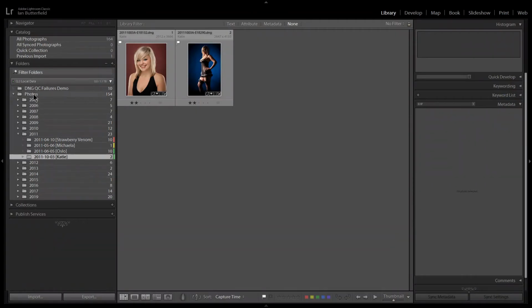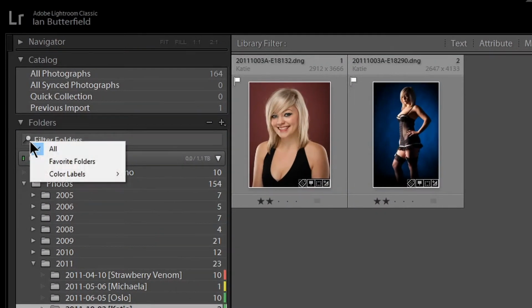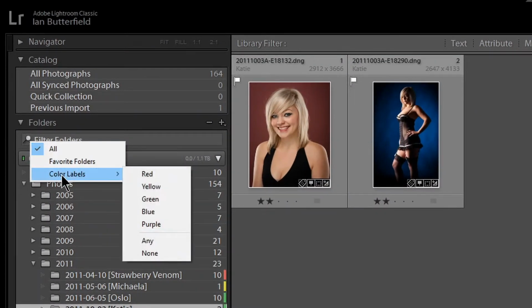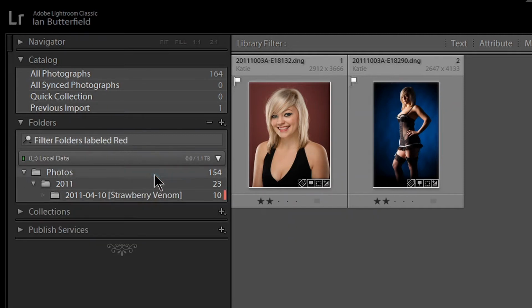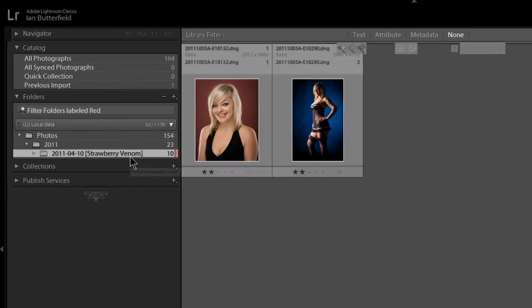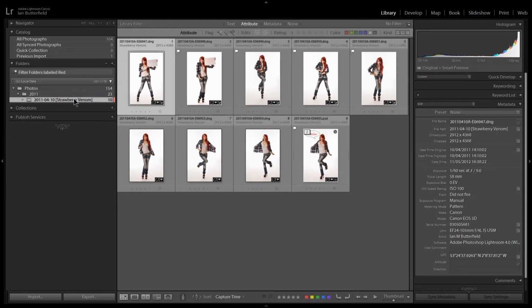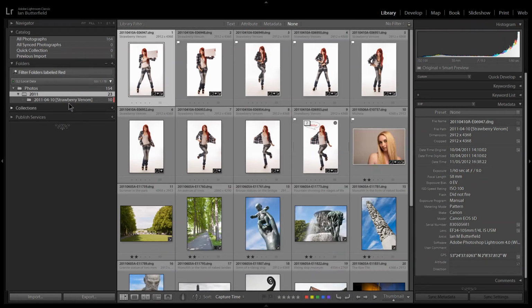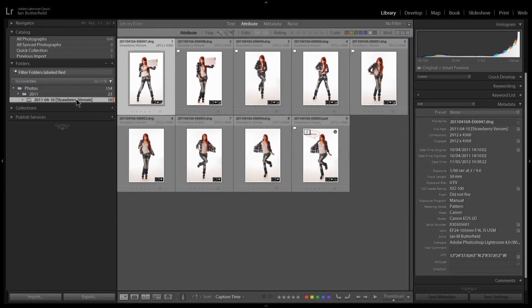We do that by coming up, clicking on the magnifying glass here, and where it says color labels, if I want to know the ones which I haven't started, I can say red, and it just shows me the folders with the red on, which is Strawberry Venom on there. And I can still look at the higher level and I see everything in 2011 at that level, but here the only folder it shows me is the one that's labeled red.